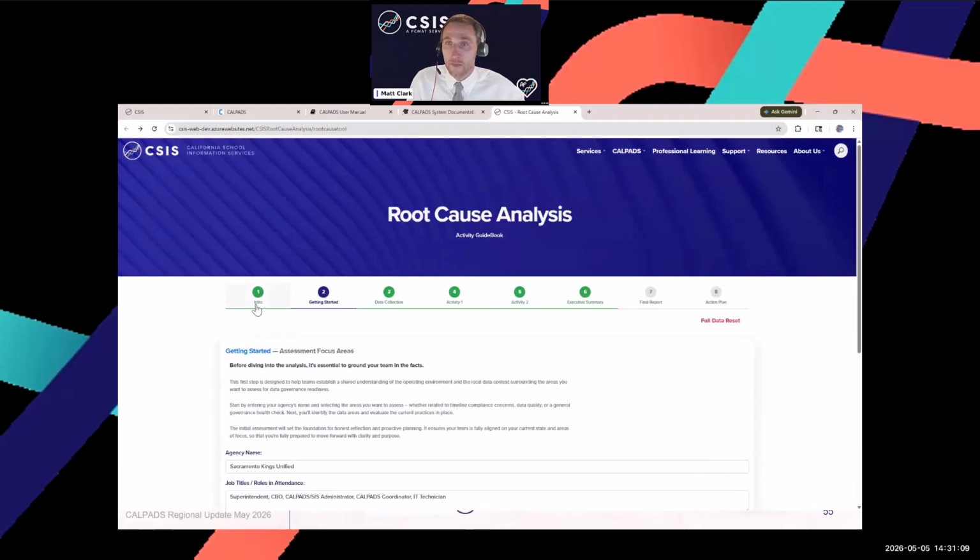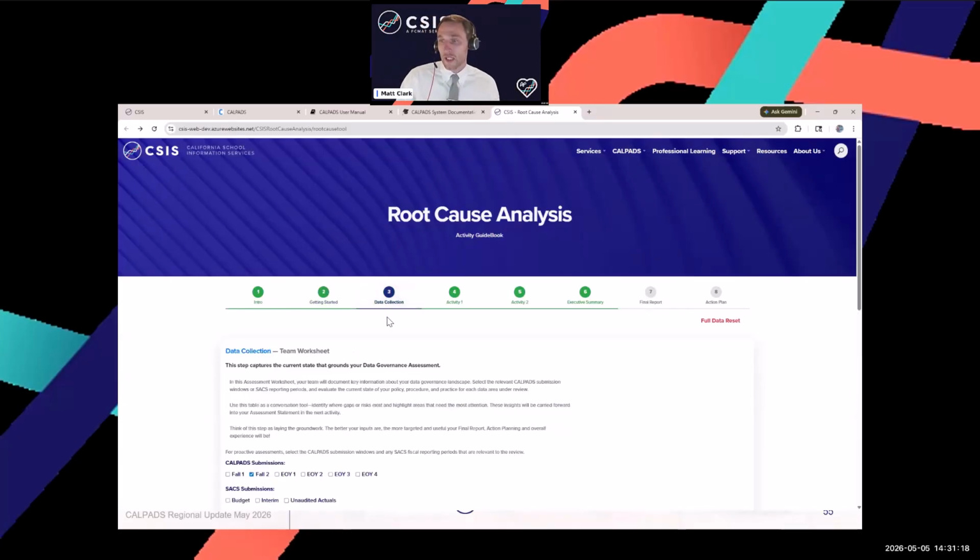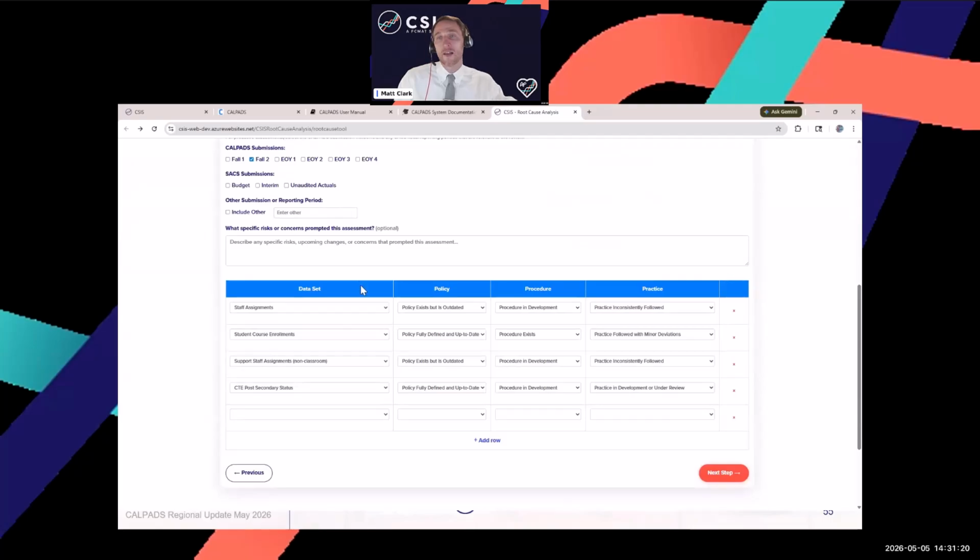So we have attempted to further differentiate the different purposes that LEAs have when they go in to use the tool. Whichever of those you select, you are prompted to, in the first activity here, input the data sets that you would like to assess performance around or target for improvement. And here we've put some of the data sets from the Fall 2 data submission. So we've got staff assignment, course enrollments, support staff assignments, and CTE post-secondary status.